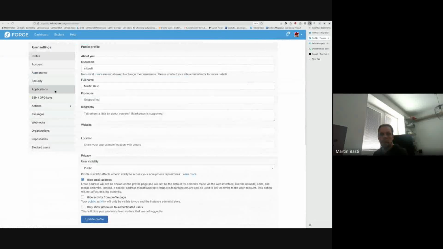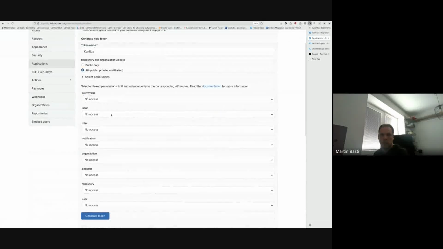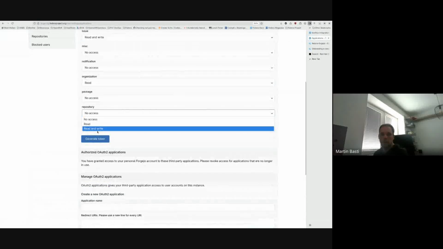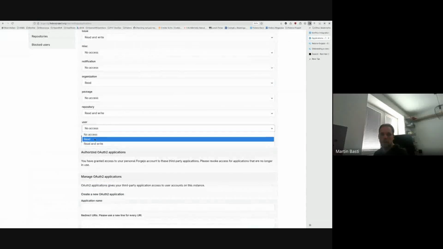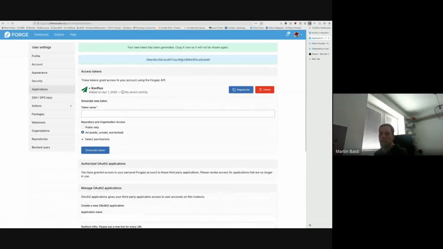And there is applications, and in applications you see access tokens. Name your token, so we're gonna name it Konflux. And then we have to select permissions. As I said, issue must be read and write, organization must be read, repository must be read and write, user must be read. Then click on generate token, and you have the token here. You have to copy it because it will be shown only once.